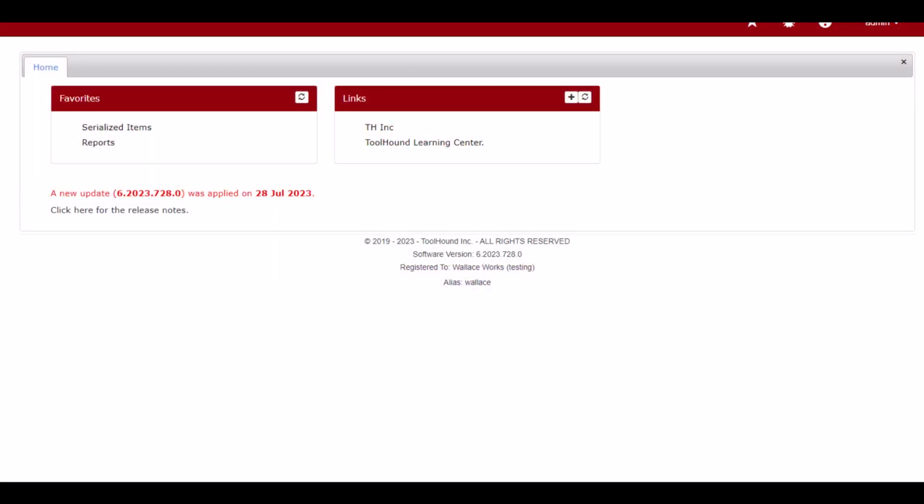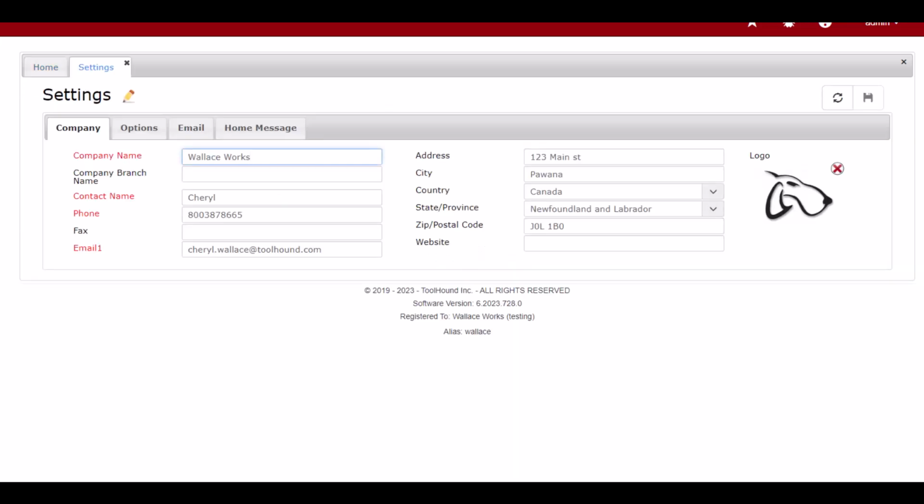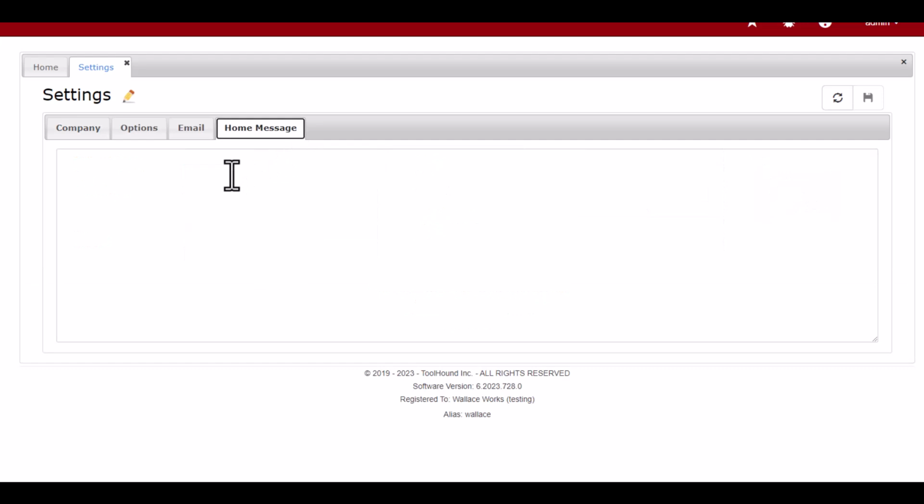When you open the browser, you might already have favorites and links set up. Click under Utilities, Settings, and then select the Home Page tab. The Home Page tab shows a text box where you can enter an HTML formatted message that will be displayed in a panel box similar to the links and the favorites. Enter your message and click Save.